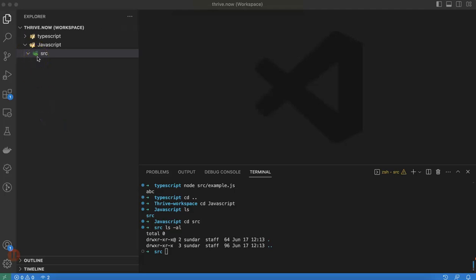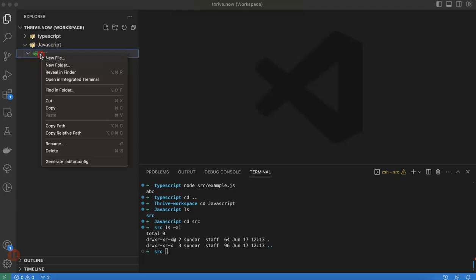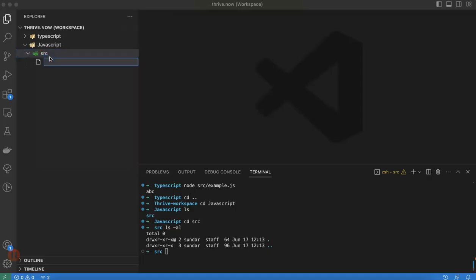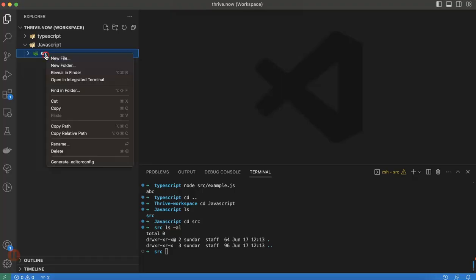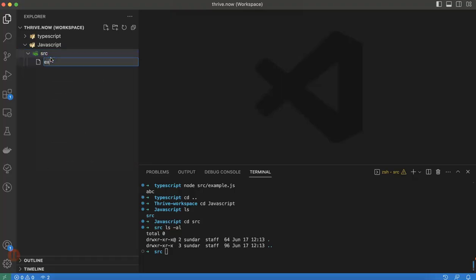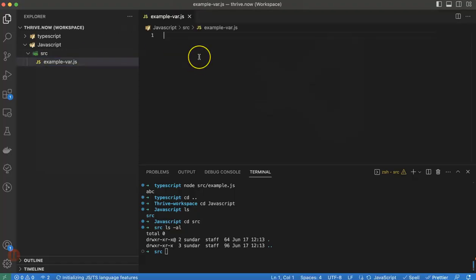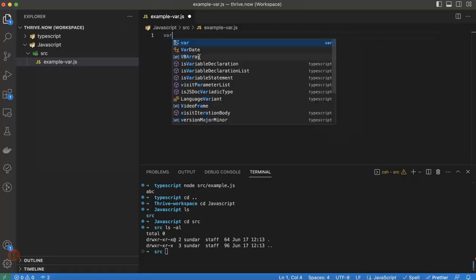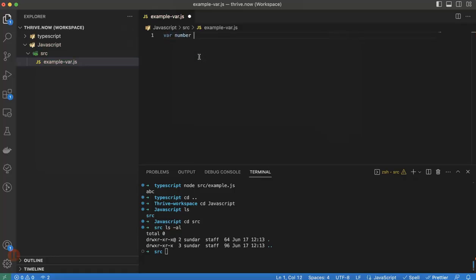Let's try and understand how to declare variables in JavaScript. To begin with, let's start with an example of how to use var. So let me just go ahead and create a file called example.var. So var is a declaration which you can use to declare any variable with a value.